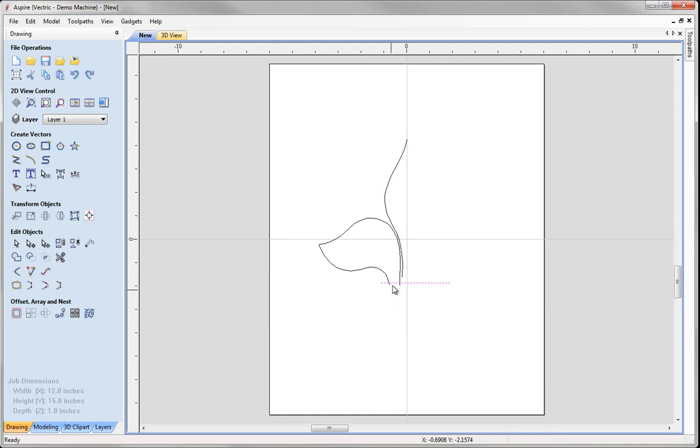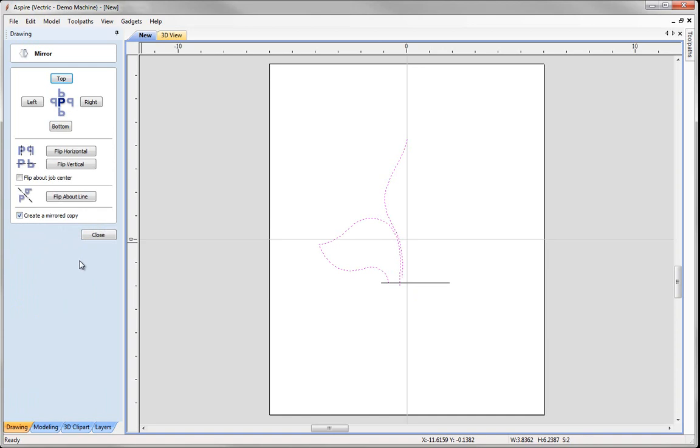And this will allow me to show you a new feature that we've got, which is the ability to mirror about a line. So what I'm going to do now is select these two vectors. I'm going to come into the mirror selected objects function. We have a couple of changes in here. One, we can now flip about the job center, as you can see here, and we can also flip about a line. So if I check to make sure I'm going to create a mirrored copy, I shift and select the line here, so that's the last object I've selected.